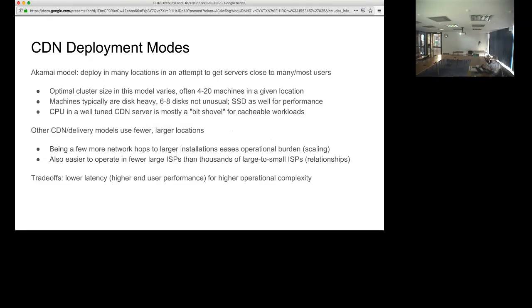Deployment modes. So the Akamai model and others deploy in many locations to get servers as close to many or most users. And these tend to be smaller locations, so more smaller locations. Optimal cluster size, I'm saying 4 to 20 machines in a given location. Of course, this number depends significantly upon traffic, the end user population in a given geography or network, and the content access models. And your mileage may vary, and I'm leaving time at the end for a few of my observations and for discussion on this with the IRIS-HEP team.